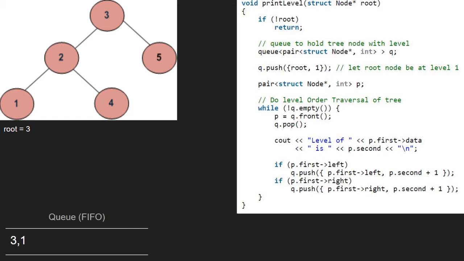As the queue is not empty, we enter the while loop and make p equal to q.front and pop the front element from the queue. Next, we print the data and level of node 3, which is stored in p. Now we check if p has a left child. As it is true, we enqueue the left child of 3, which is 2, along with 1 plus 1, that is equal to 2 for level. Next, we enqueue the right child of 3, which is 5, along with 1 plus 1 for level.